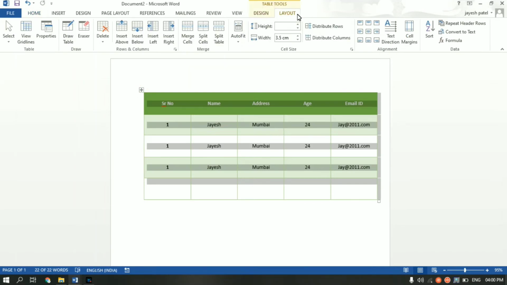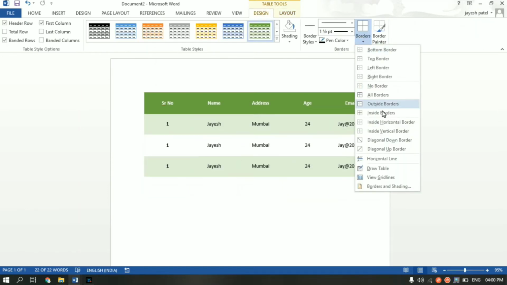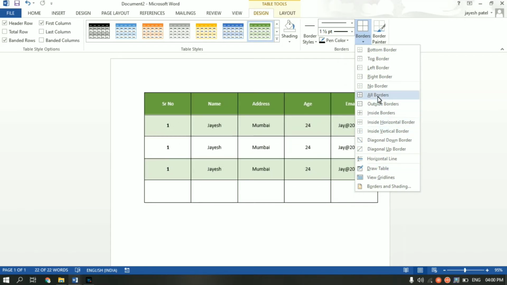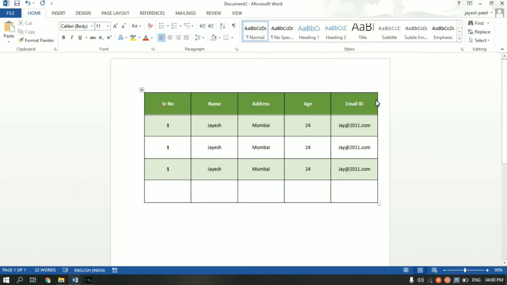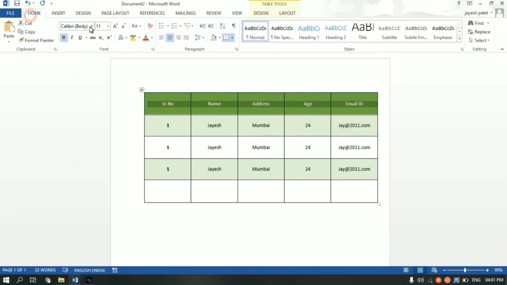Then go to the design tab, and from here click on border, and there are a bunch of border options available to choose from. Let's say we select all borders. What this will do is give each cell a border, so this looks neat. Let me just increase the size of all these, select them, go to home and just increase the size.